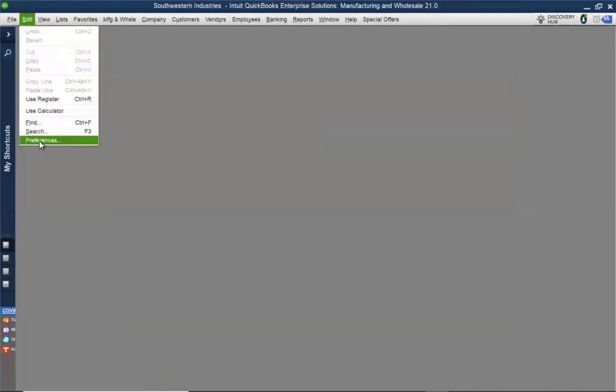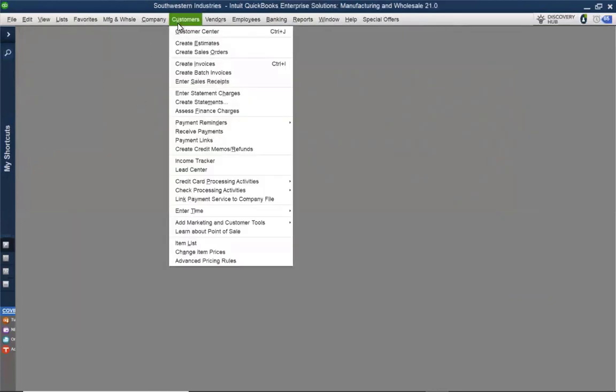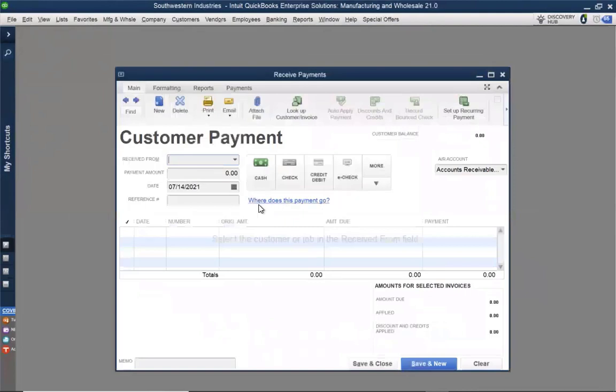I'm going to go to Edit Preferences, go back to Payments. We're going to enable the Use Undeposited Funds as the default deposit to account. And when I do that and I go to Customer, Receive Payments, you'll notice now that I don't have the option to select the account. All payments will use the undeposited funds account. So in a bit, we'll create some payments in Acctivate, and we'll see how those sync over to the undeposited funds account in QuickBooks and how that works.